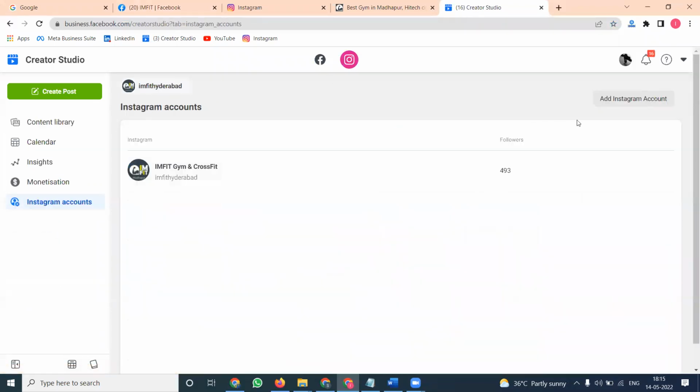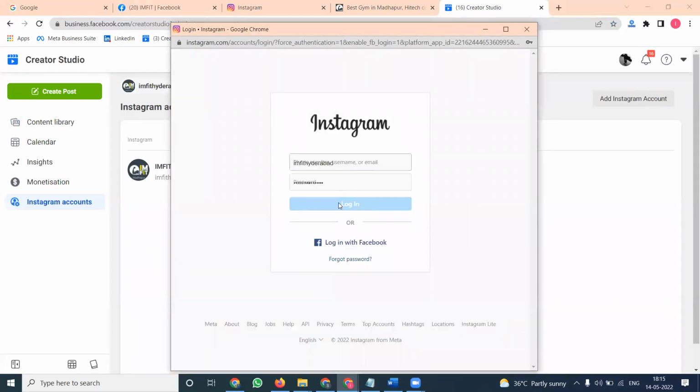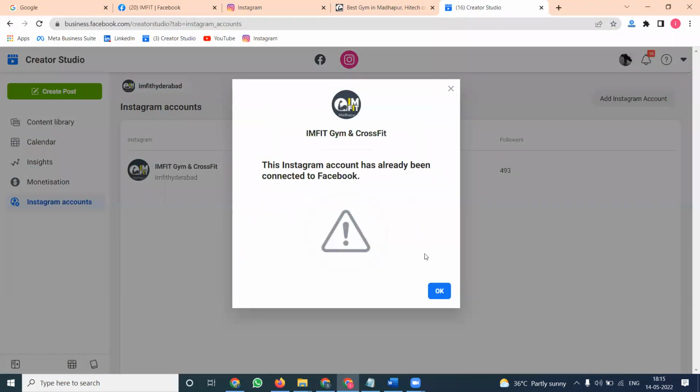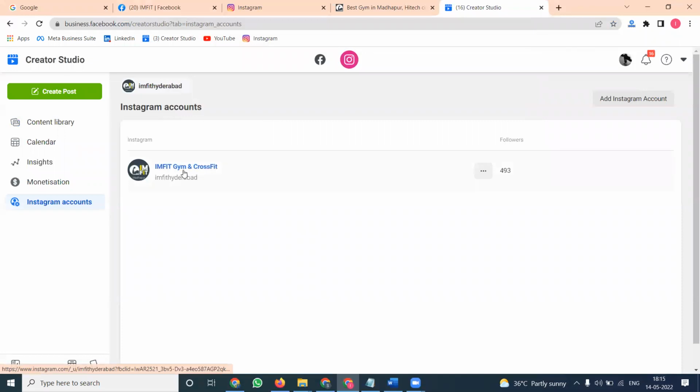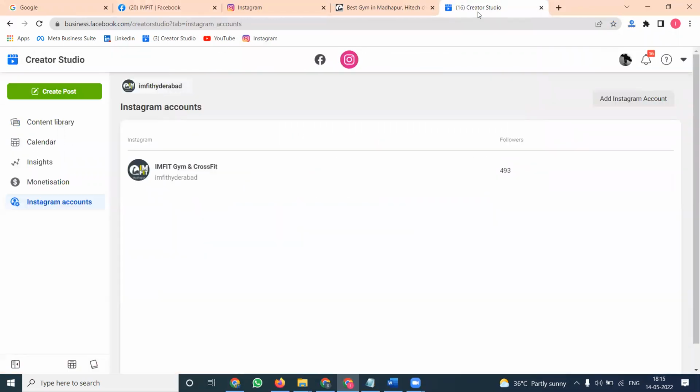Here, first of all, Instagram login is a must and very important. See this one. When you go to the login option, it shows the Instagram account. It checks the login option. If it already exists, it will say your account is already added to Instagram using Facebook Creator Studio. If your Facebook page is not connected to Instagram, adding the Instagram account in Creator Studio is not possible.